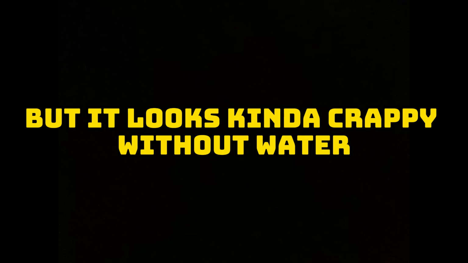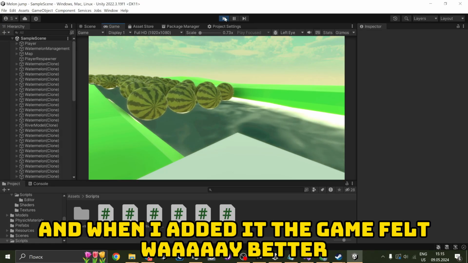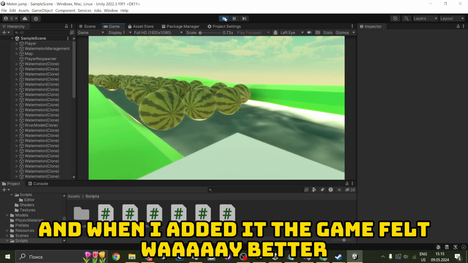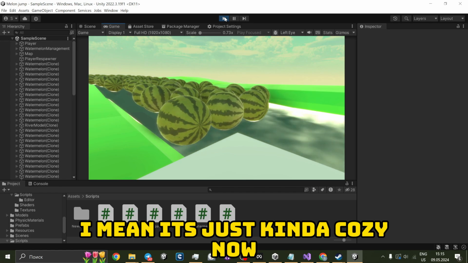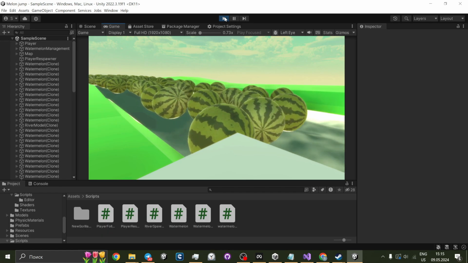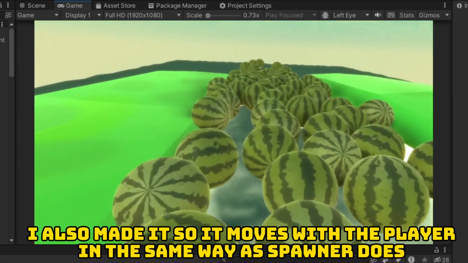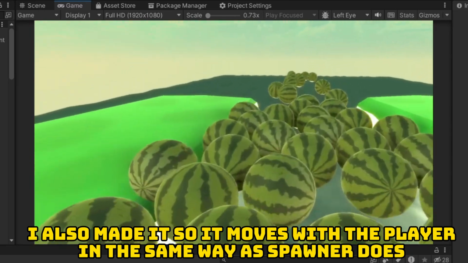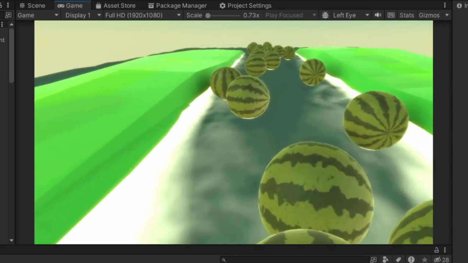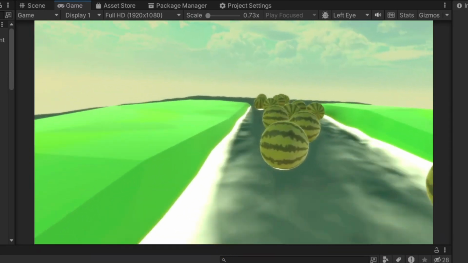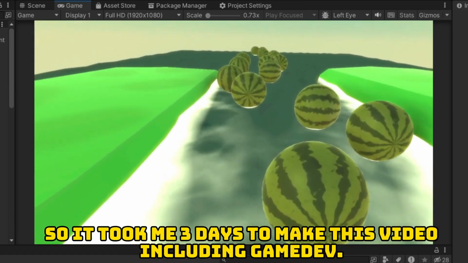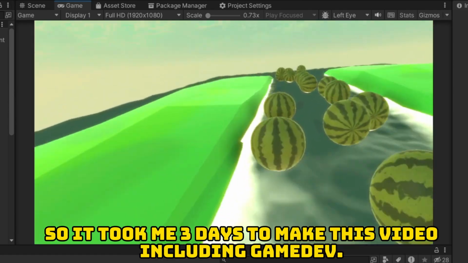But it looks kinda crappy without water. And when I added it, the game felt way better. I mean, it's kinda cozy now. I also made it so it moves with the player in the same way a spawner does. So it took me 2 days to make this video including game dev.